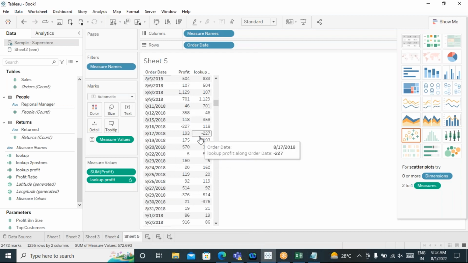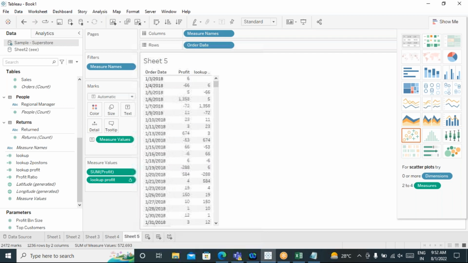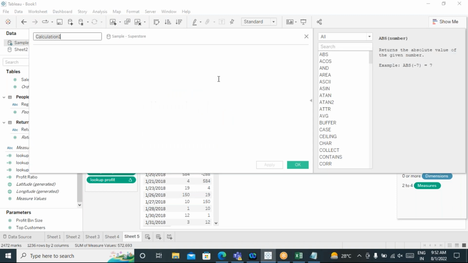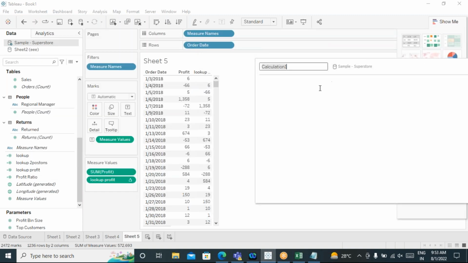Whereas if we go for calculating the difference, I want to calculate the difference between my previous, suppose current date to previous date. So 1/6/2018 sales minus previous day sales. This one minus this one, we can do that. Then how can we write the calculation? Analysis, create calculated field. Okay, subtracting previous day sales.